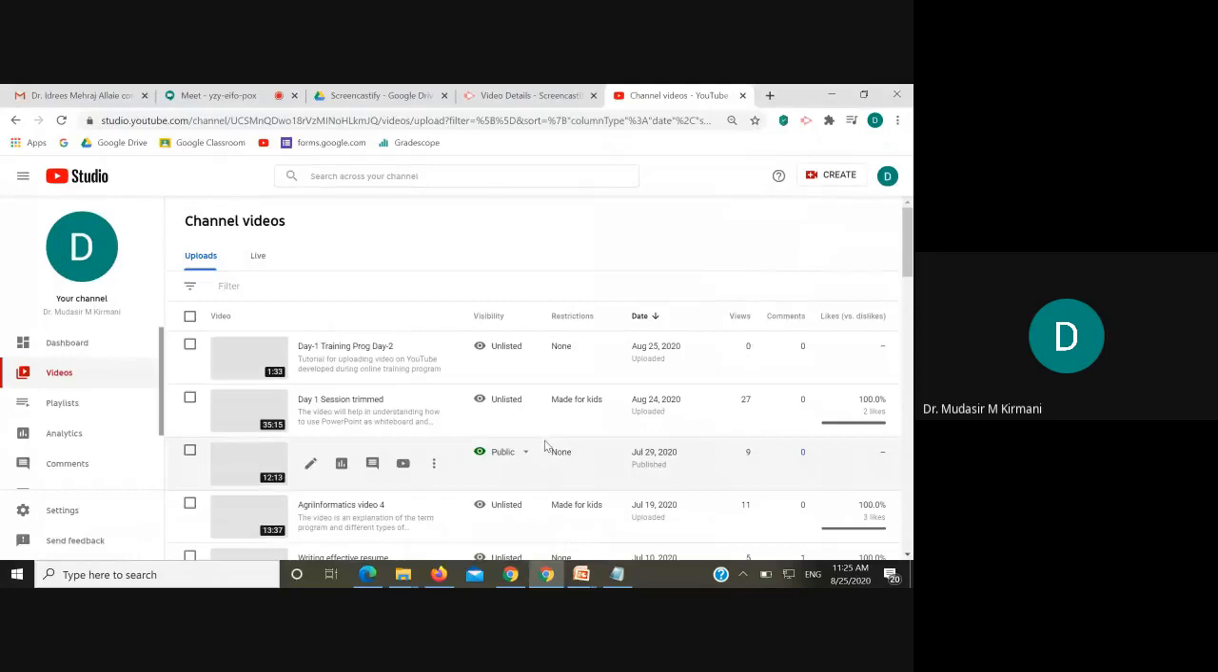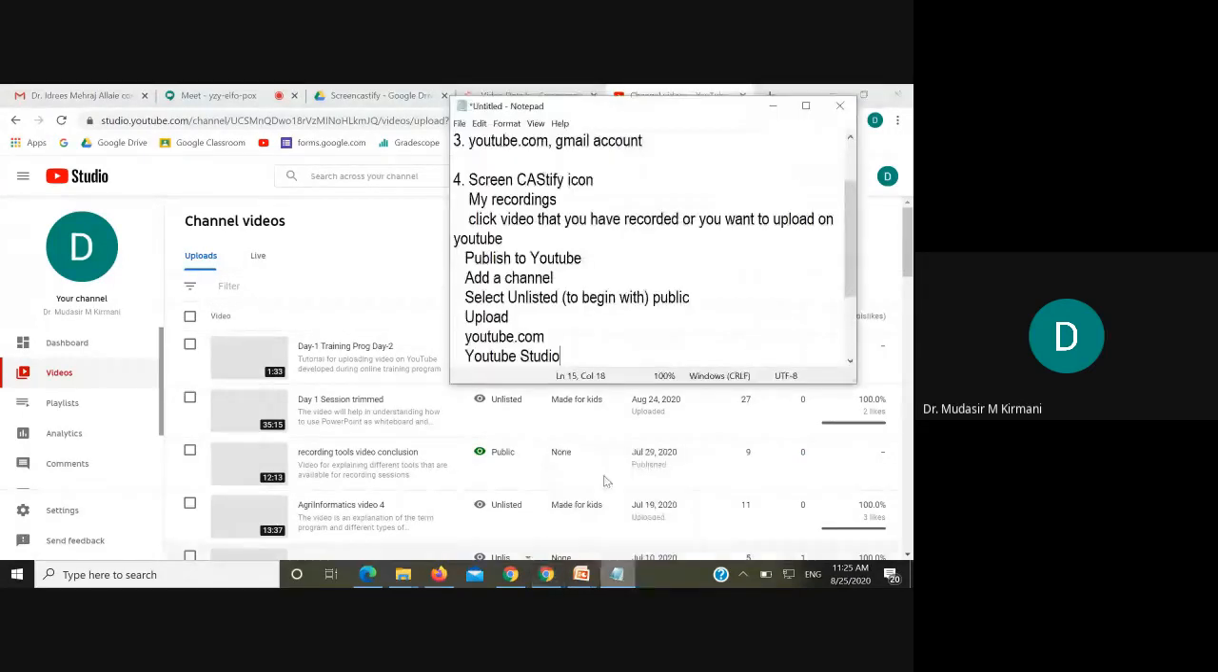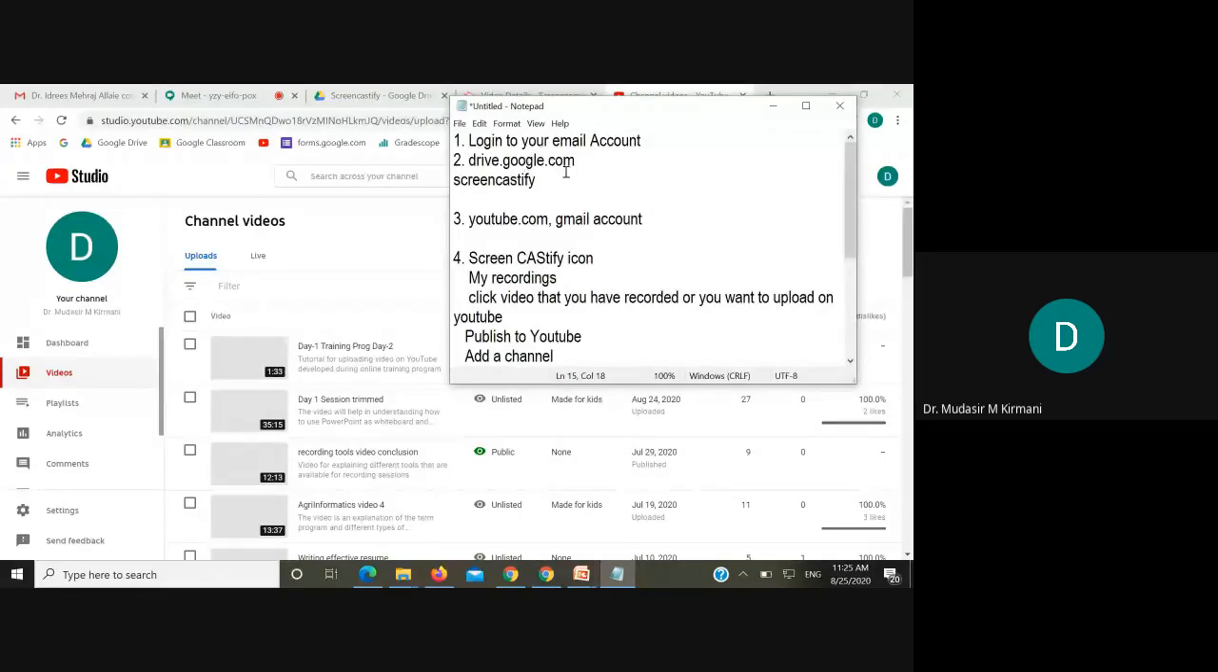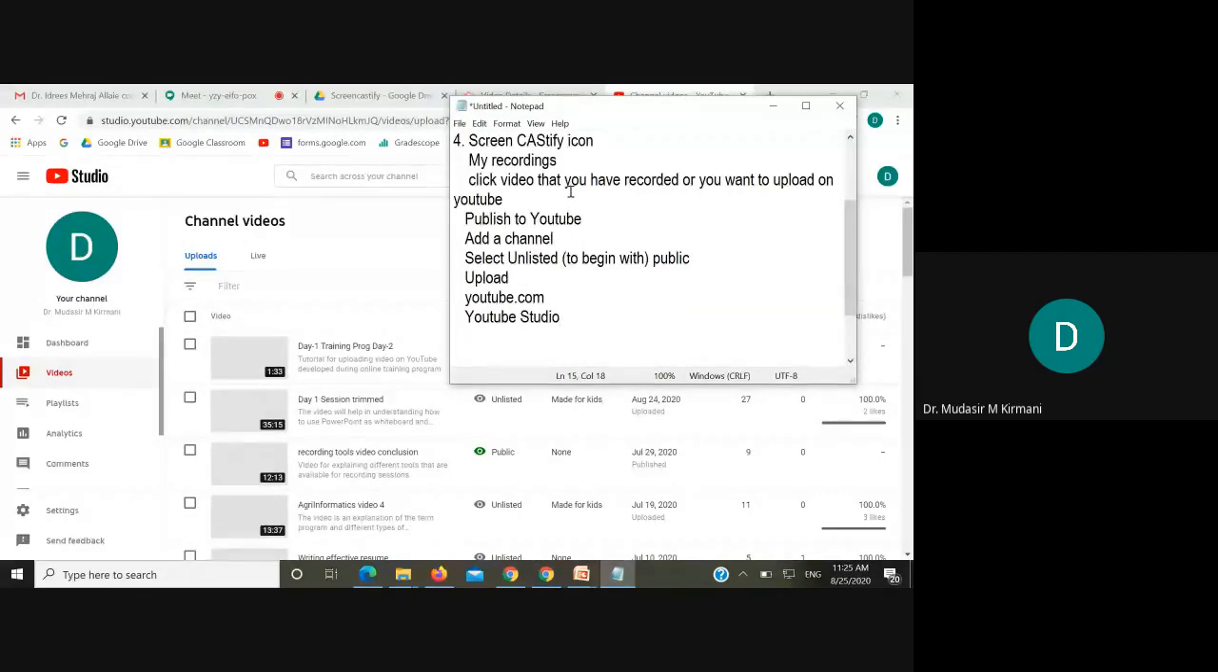So our objective with respect to the first component was that we should be able to understand what Google Drive is. We should be able to open the Screencastify once more. We should be able to check my recordings. We should be able to click on the video that we have uploaded or we want to upload on YouTube. We have to simply click on the publish to YouTube button.